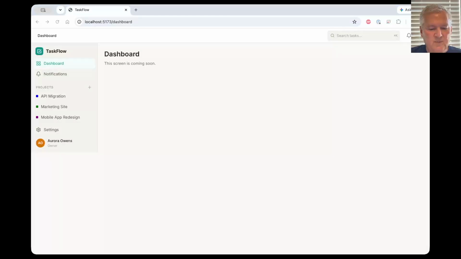The next part says the breadcrumbs update. Breadcrumbs are here, and as you can see, these are following along. I'll go to dashboard. The breadcrumb says dashboard. I go to notifications. It says notifications. Notice if I go to API migration, it says that I'm in project and board, and that is correct. So my breadcrumbs are working.